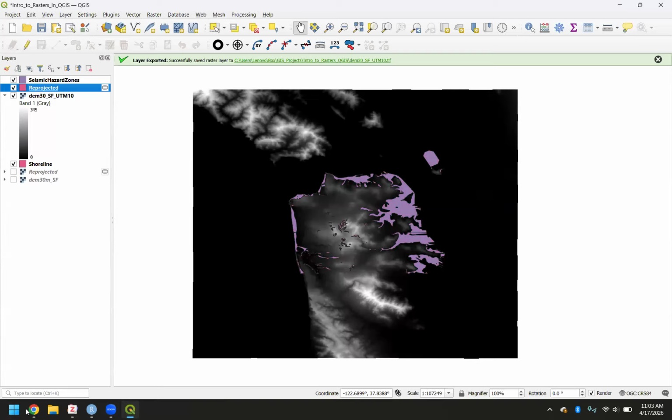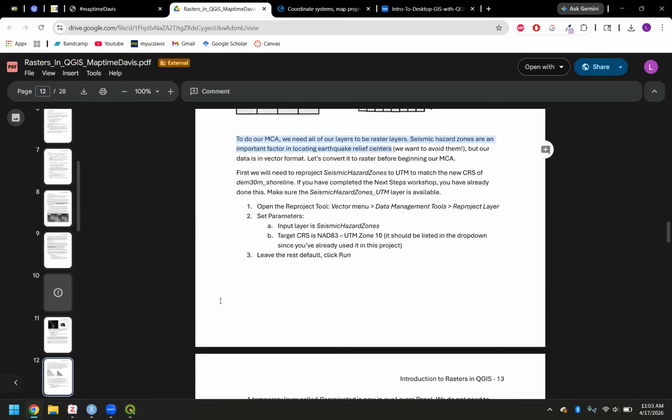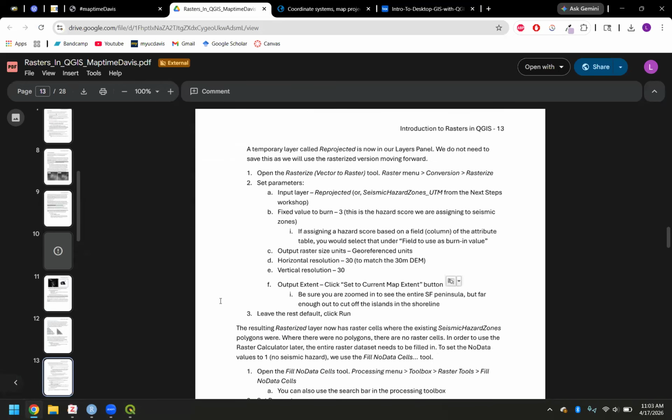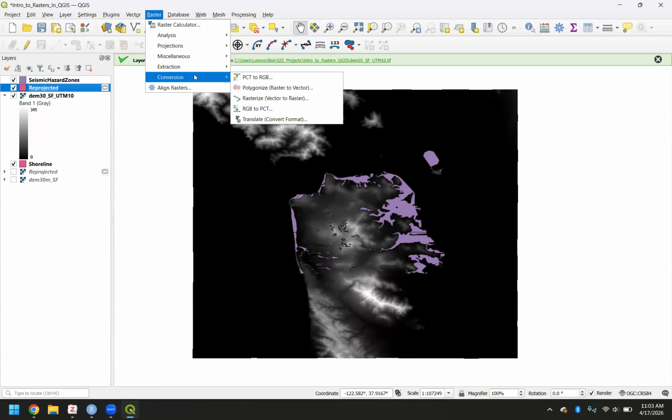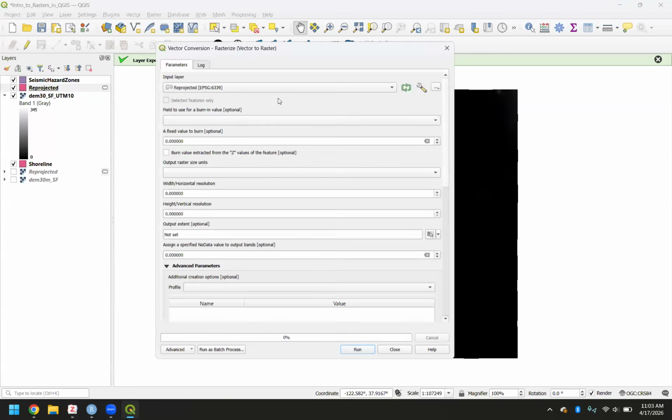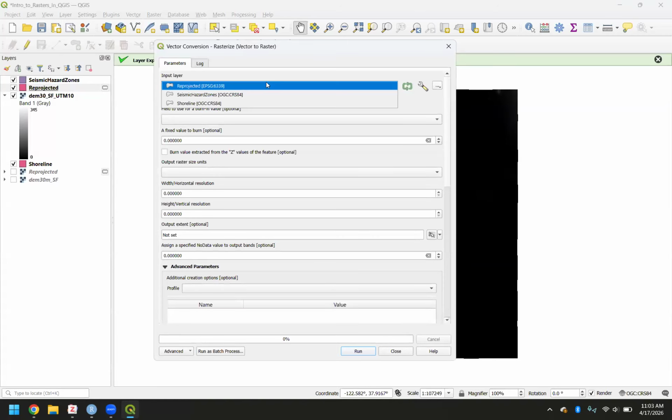All right. So now we need to do our vector to raster conversion here. This is actually in the raster menu this time. So raster, conversion, rasterize, vector to raster, because we have a vector data type for the polygons and we need them to be a raster data type so that we can do our raster-based analysis. Once we click that, our input layer is going to be the reprojected temporary layer.